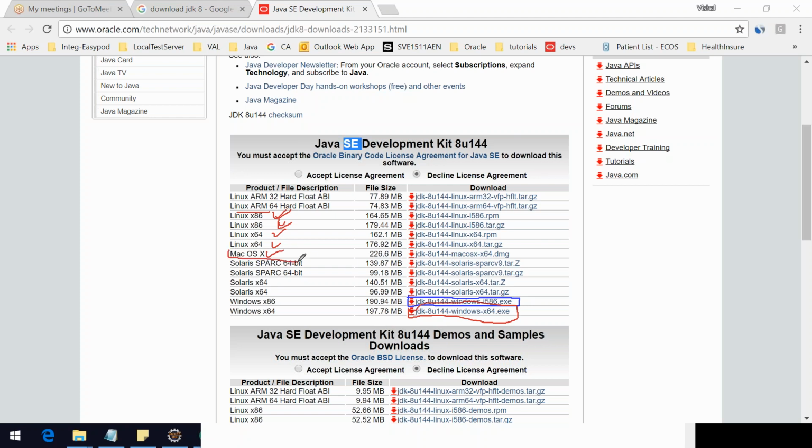That is the thing, guys. There are some other things as well, like Linux ARM32 hard float. I don't know what it is, but unless you are using it, don't worry. For most of the people, it will be either Windows 32-bit or 64-bit. That is the thing.